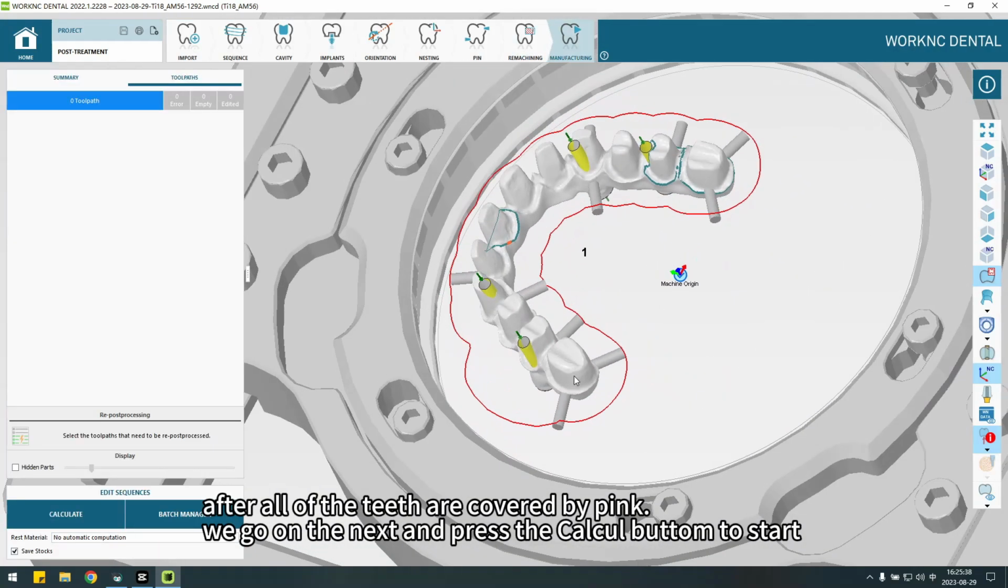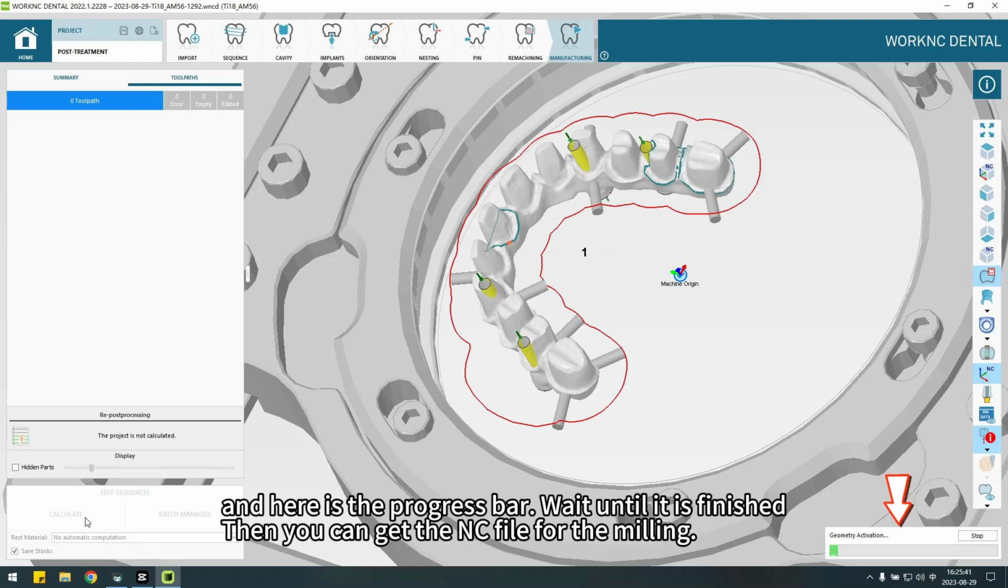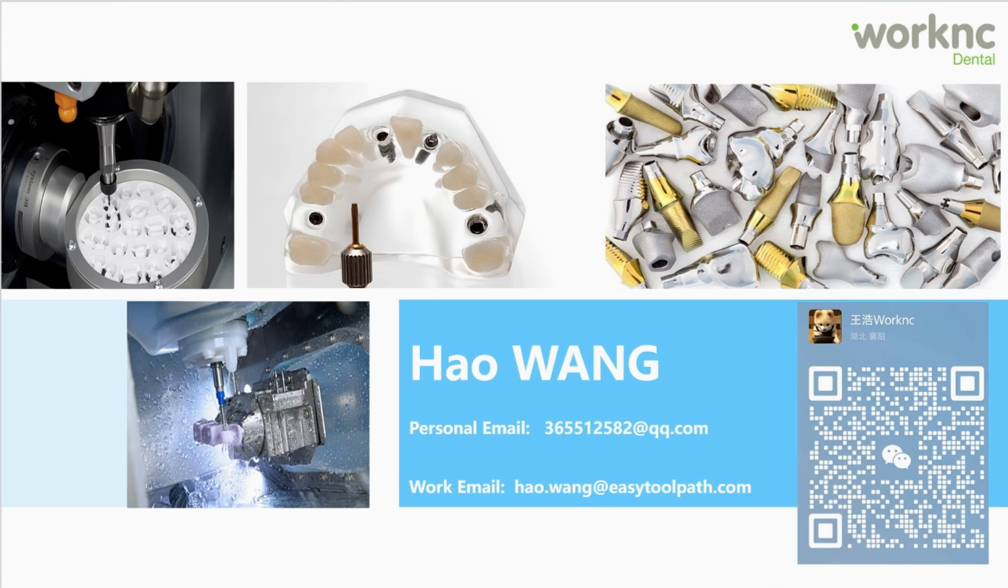After all of the teeth are covered by pink, we go on to the next step and press the calculate button to start. And here is the progress bar. Wait until it is finished. Then you can get the NC file for the milling. This is all about the implant bridge.